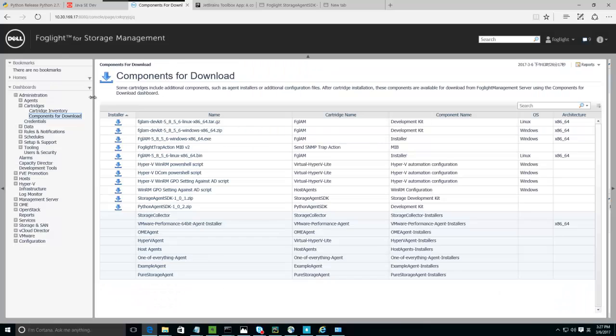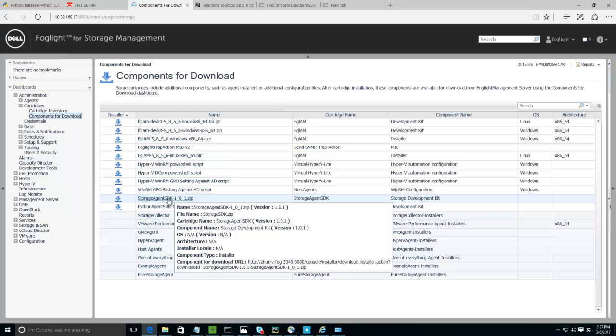The third step is to download a storage SDK from your FMS. Please open the components for downloads dashboard under the administration cartridges and find the storage agent SDK to download.